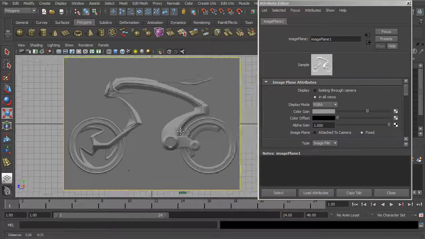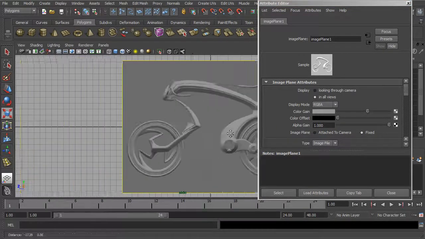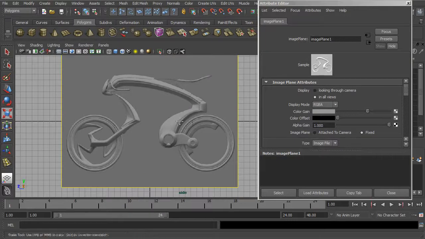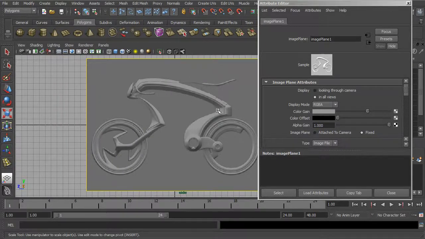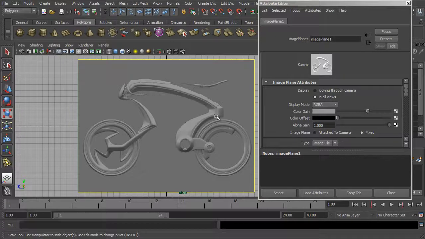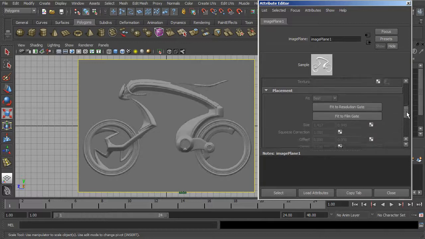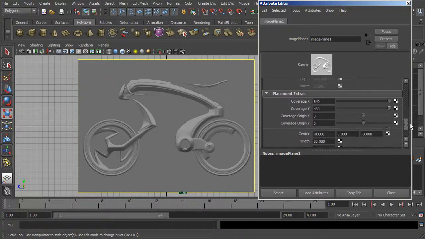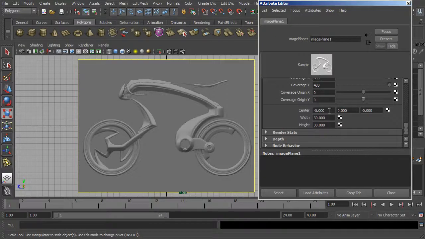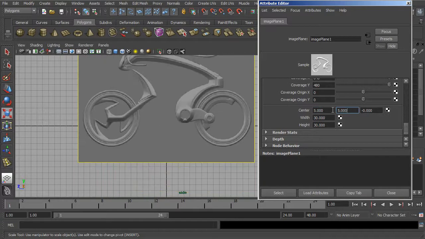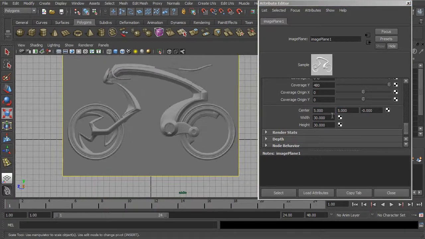Okay, and right now you can see that it's fixed, so if I move over and around, that image plane doesn't move. I can also have it attached to the camera, so if I move it moves with me, but I want to have it locked to the geometry instead of to the camera. Okay, we also can come down here, we can see the name of the image plane. We're not using an image sequence, so we don't have that checked. Okay, we also have options for placement. You can see we can come down here, and if we wanted to start to move this around, we can start to move that.